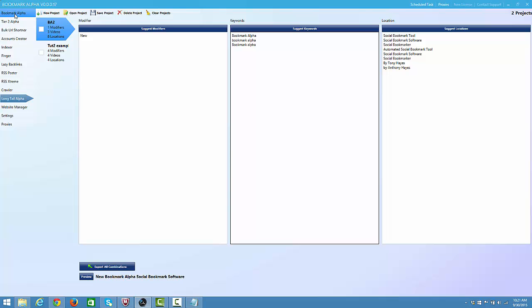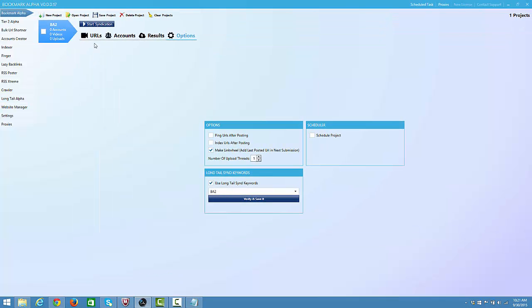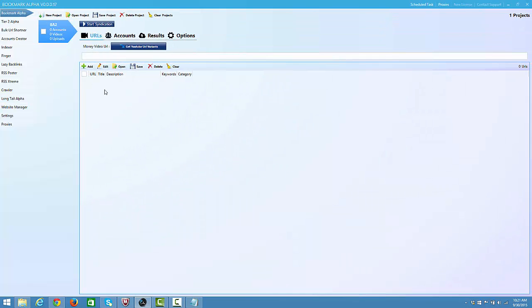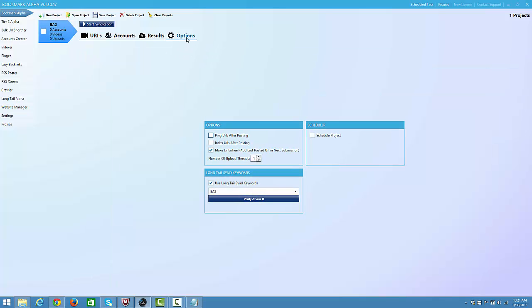Now if I come over to the Bookmark Alpha tab, I'll just give an example in here. If you've got a project already done, you will see you've got options over here, and when you come over to the options, you will see that you can use long tail Synd keywords. That's when we use this. We just click on that, choose the project you want to work with, verify and save it, and then that will be used when you are doing your posting.